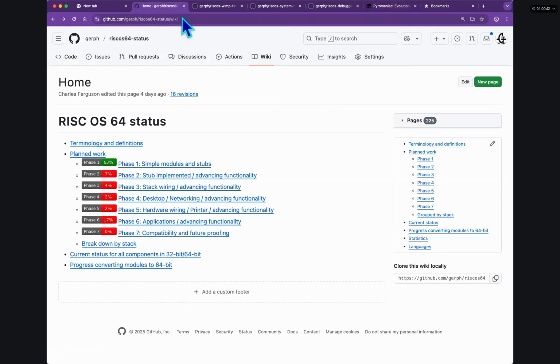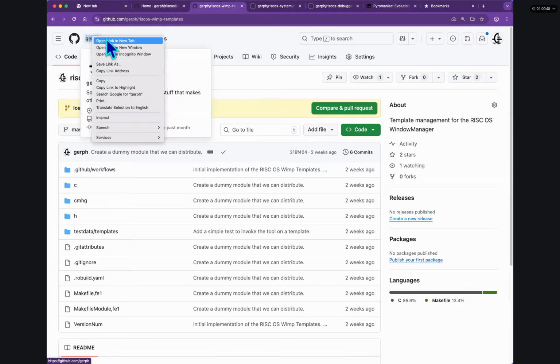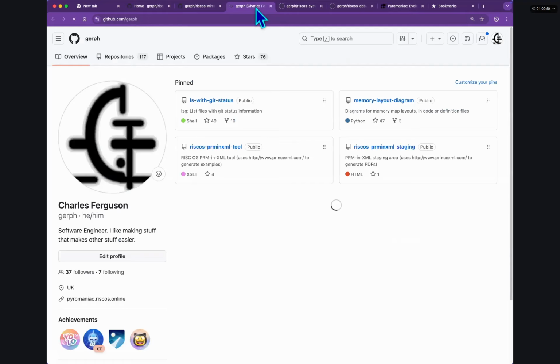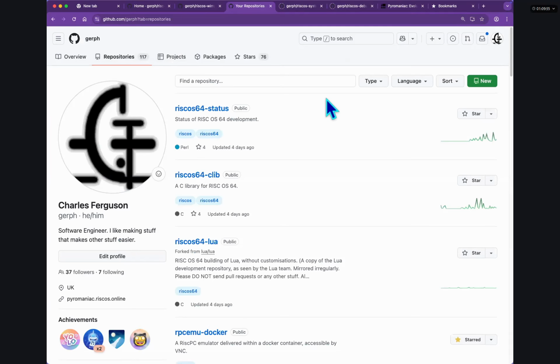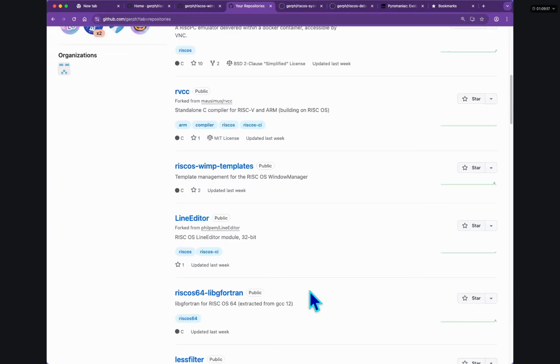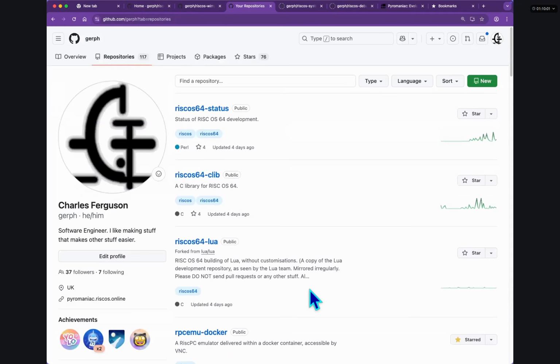There's the RISC OS 64 status pages, my current projects for WIMP templates, and all of my repositories that have many different RISC OS projects in them, which you can all have a look at. They're all shared. If people want to contribute to it, it's great. And on the RISC OS Pyromaniac site itself, there are lots of other examples and images as well.